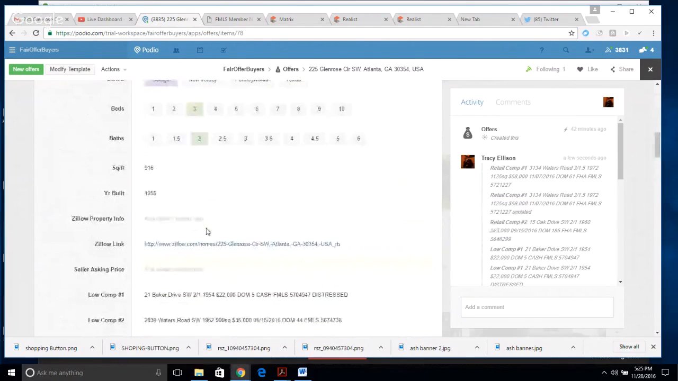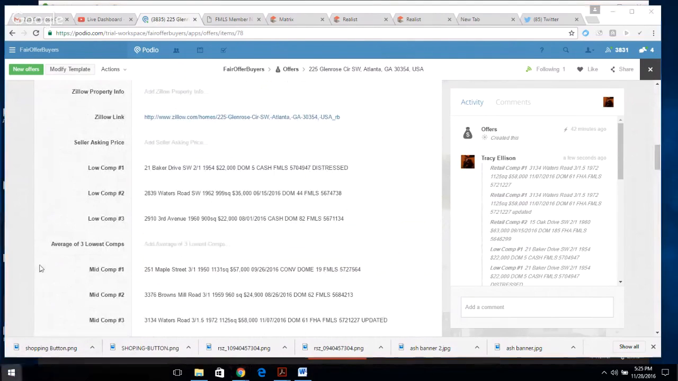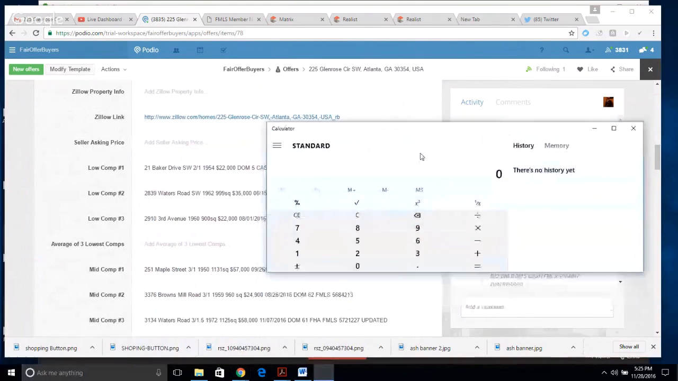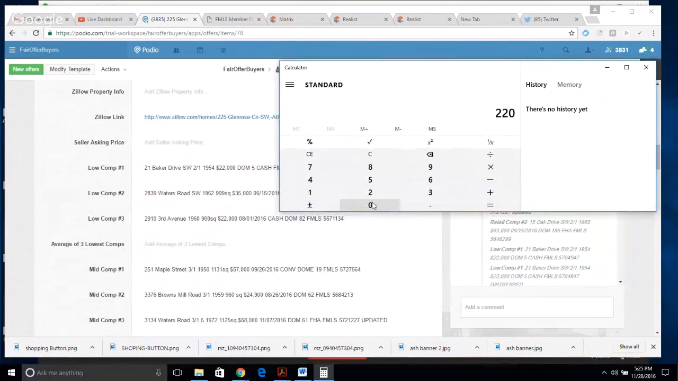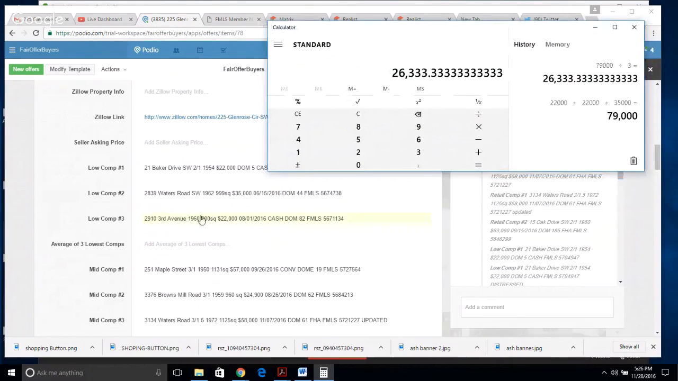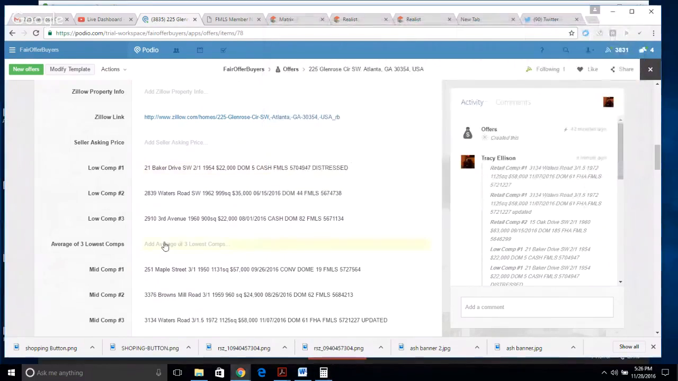Then we'll go through and do some of the averages on what we think this thing will sell for. So first, let's start off with the low comps. We got 22,000. That's 22,000. That's 35,000. Divided by 3. Okay, we got 26,333. And if I go back through, it's a 2-1. And then put the bedrooms in these two. I think as far as adjusting, that number is about right at 26,000.